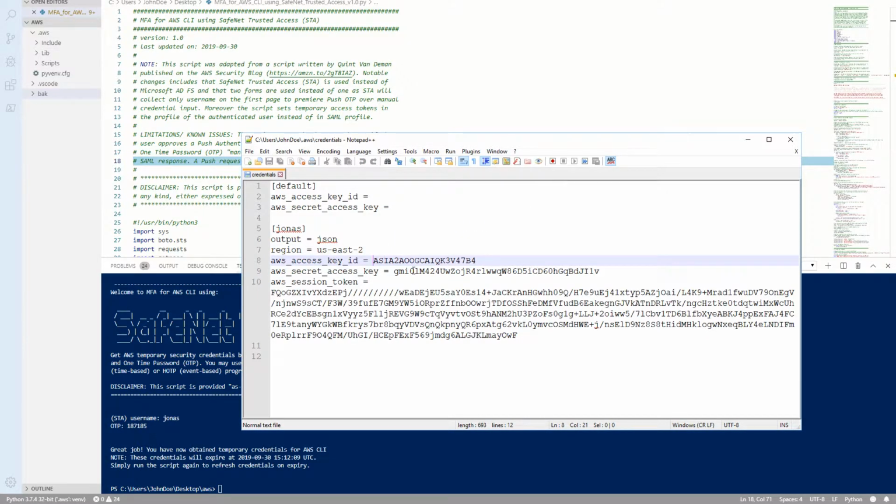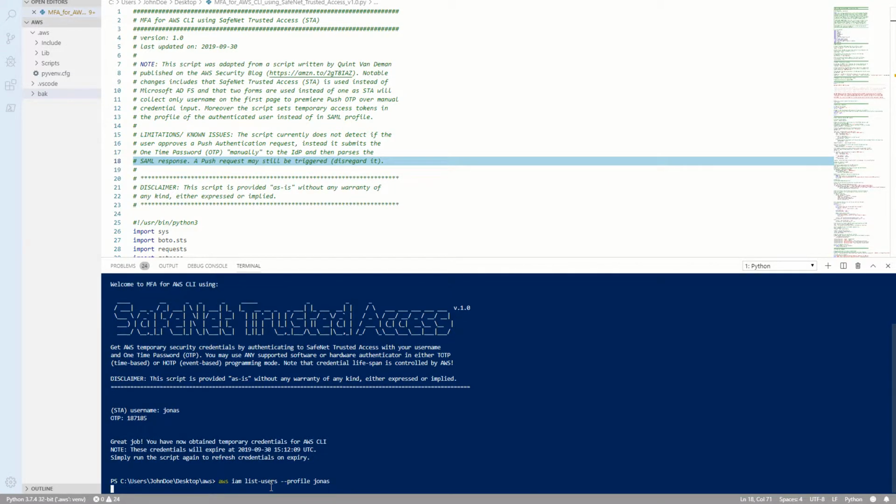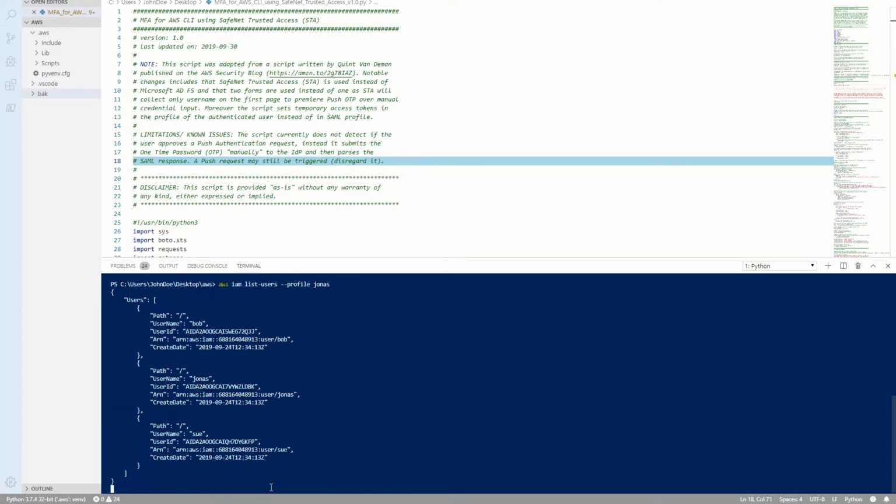And we are now authenticated, and returning to that credentials file, we can see it now populated with a temporary set of credentials. And lastly, I am executing the list users command, and indeed we have Bob, Jonas, and Sue, and hopefully that proves the point.